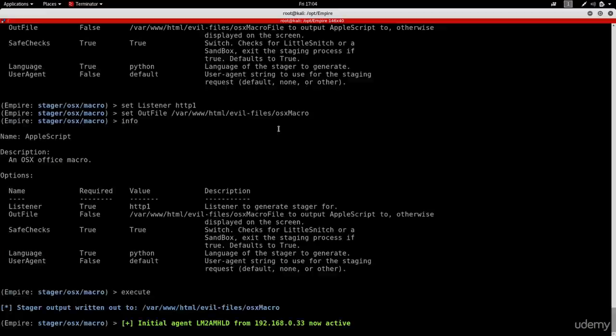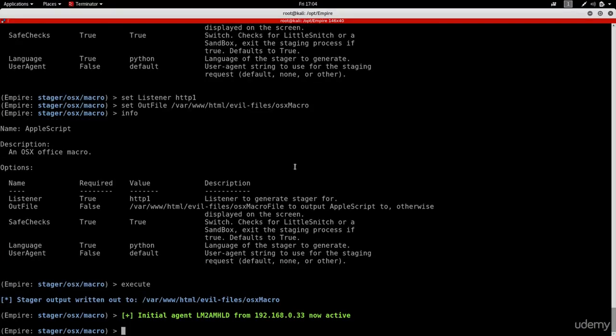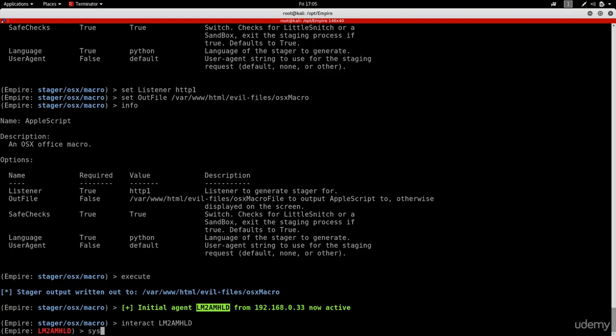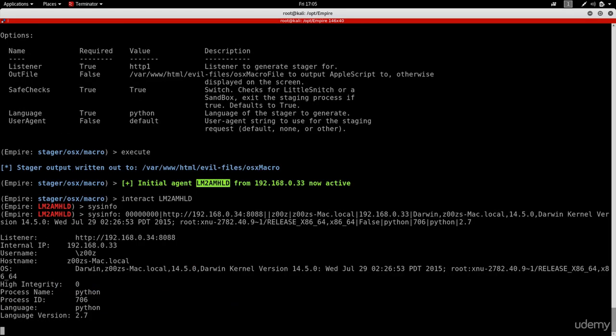If we go to our Kali machine, we'll see that we got a connection from our agent and we can interact with it now. We can do interact. We can do sysinfo. And as you can see, we have full access and full control over the target computer. And we did this using a legitimate Microsoft Office document. We didn't use a backdoor. We didn't use an executable. We used a proper Microsoft Office document with an evil code embedded in it as a macro.